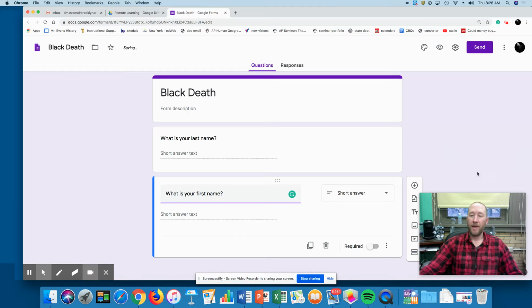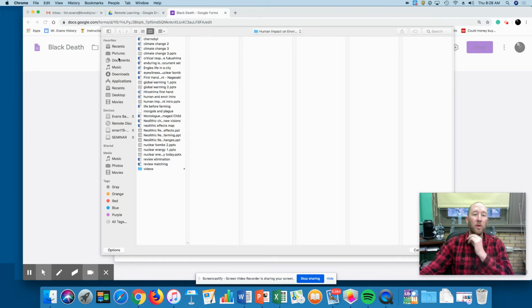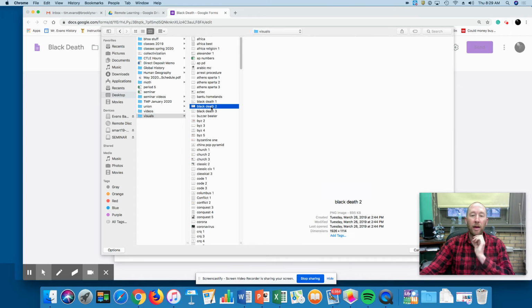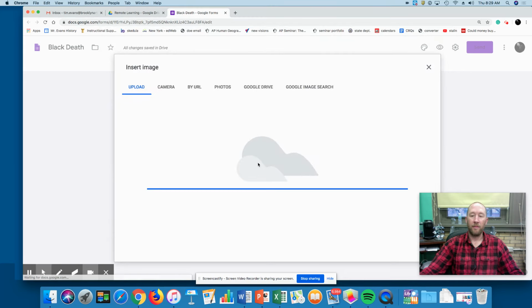All right? And I'm doing something on the Black Death, so maybe I want a map that students will analyze and answer some questions. So this option here is to add an image. I'm going to upload it from my computer. I'll go to Desktop, Visuals, and here's a map of the Black Death. And it's uploaded.